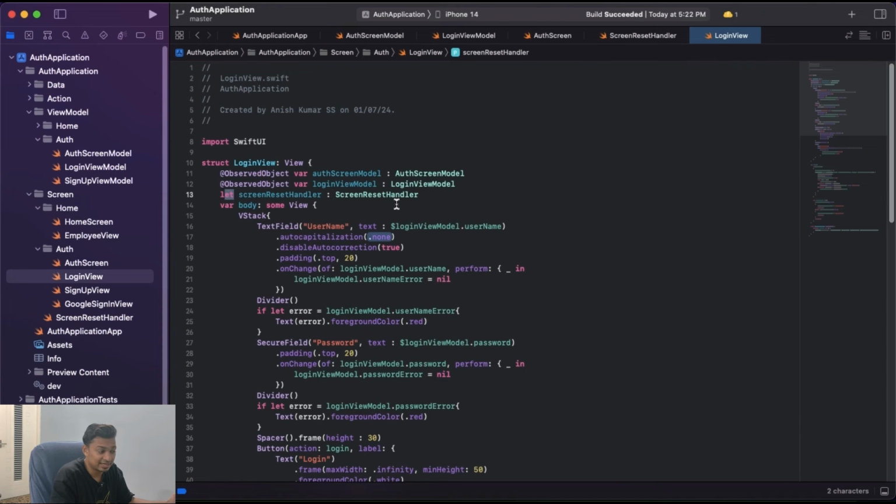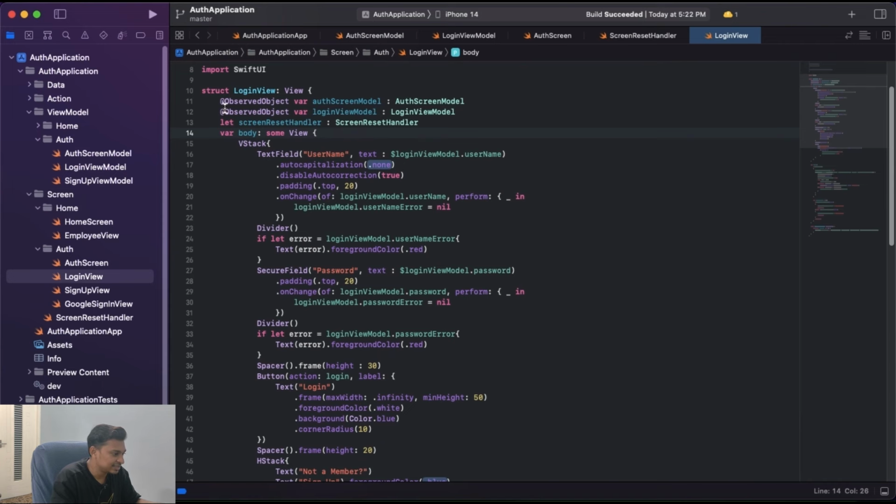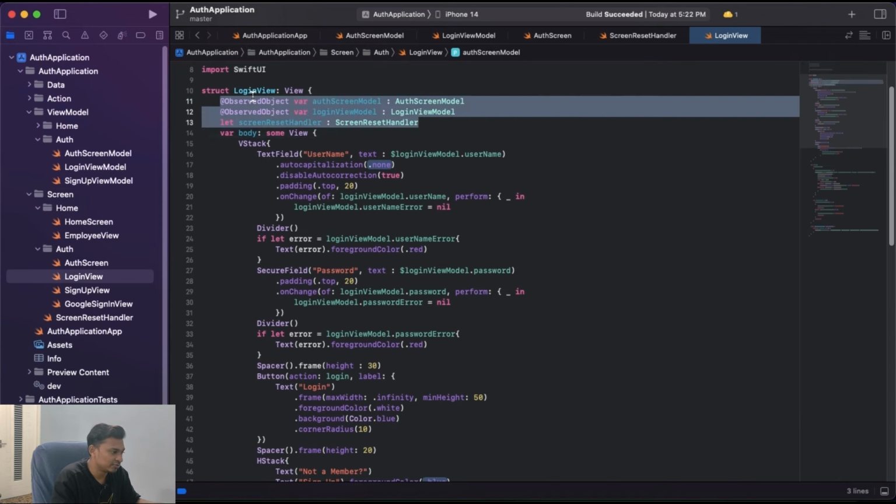Okay, here in SwiftUI, there are two ways we can define a variable: using let or var. If it is a changing value, define it with var. If you define it once and it keeps on changing, define it with var. If it is a constant value, define it as let. Whoever knows JavaScript, it is similar; there also they use let and var. So these three are an input to this login view.